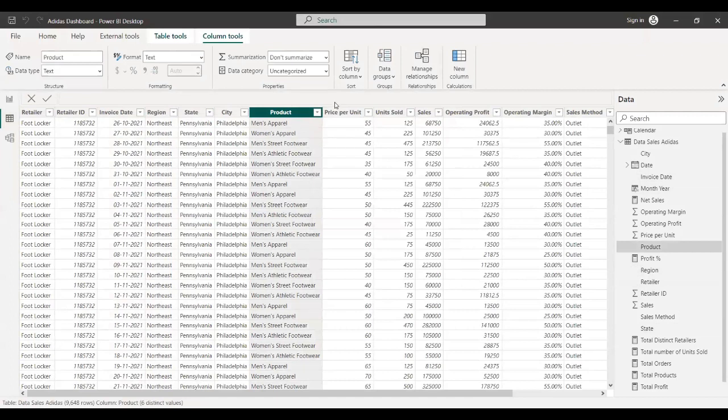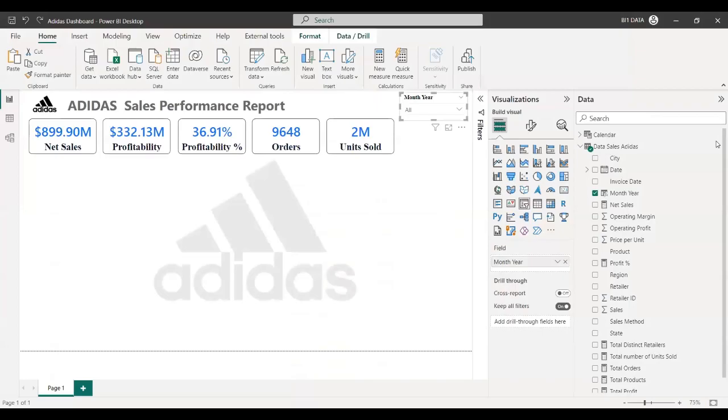If you want, you can have a fourth as well. That is sales method. So if you want, you can have that as well. That is totally up to you. I will have only three: region, product, and sales method. Let's see how to do that. Just copy paste this thing, drag it down next to it.